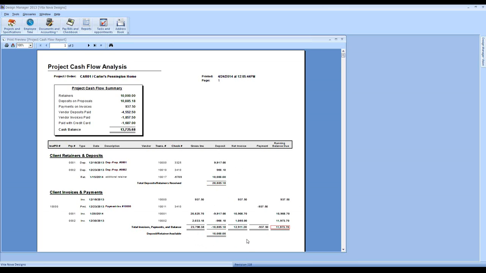So when calculating or projecting how much funds will be getting in from the Carters, we need to consider, will this $10,000, which we did indeed receive as a retainer, be applied to our current AR, indicating that we really won't be having $11,973 coming in, but rather $1,973.70. So all of the information is there for us to discern how much we can project we'll be taking in from funds for the Carters Pennington home.